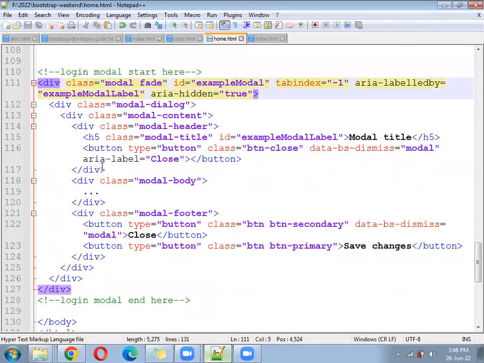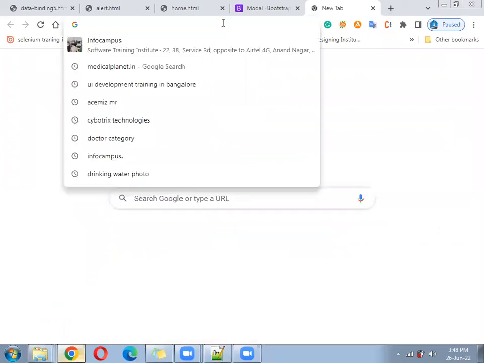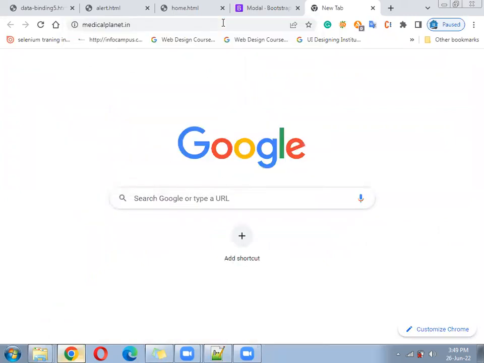How is this going to work? This modal code. Let me show you an example. Again, I will go to that website, medicalplanet.in.